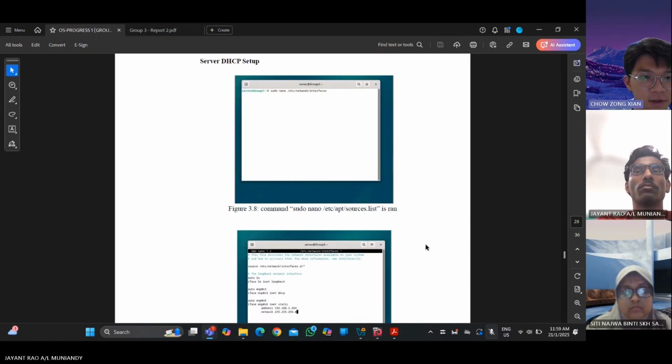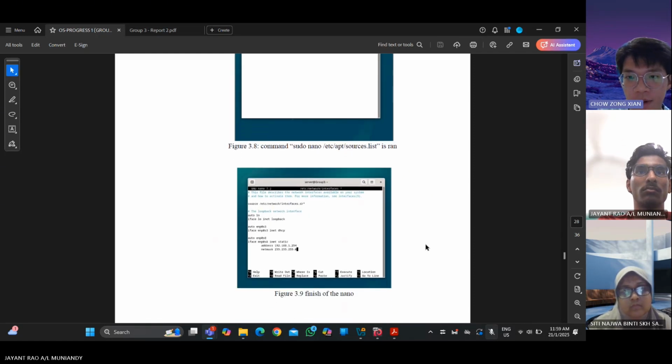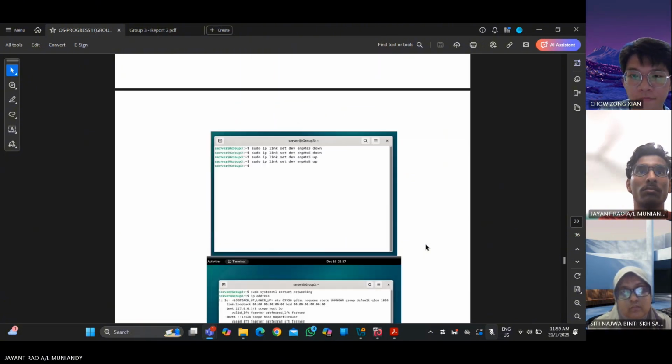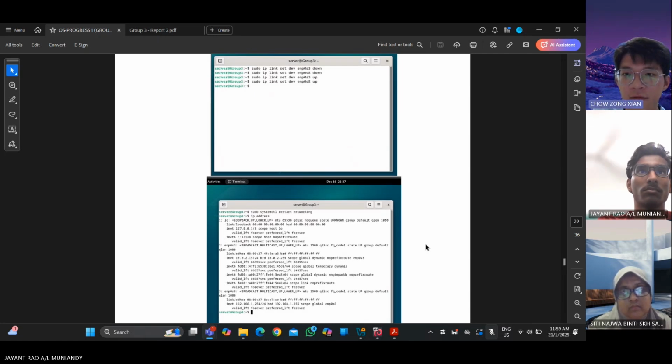For the server DHCP setup, we need to enter the command sudo nano /etc/apt/source.list to edit the file again. We need to type the information shown in the figure 3.9 and save and close it. After that, we need to run sudo ip link set dev enp0s3 and s8 to up.